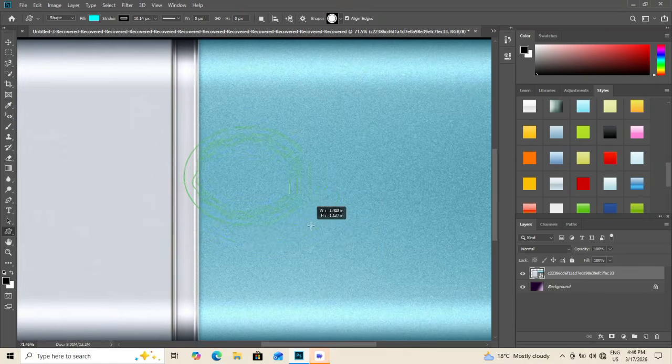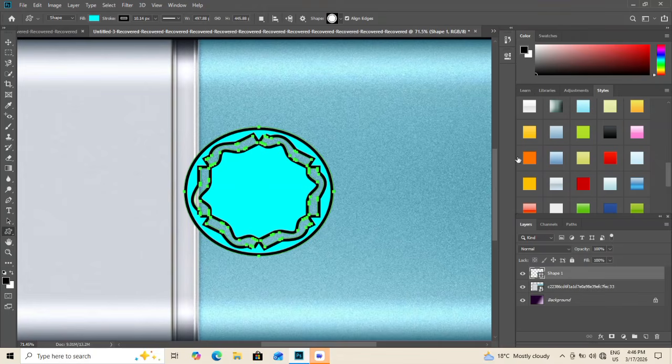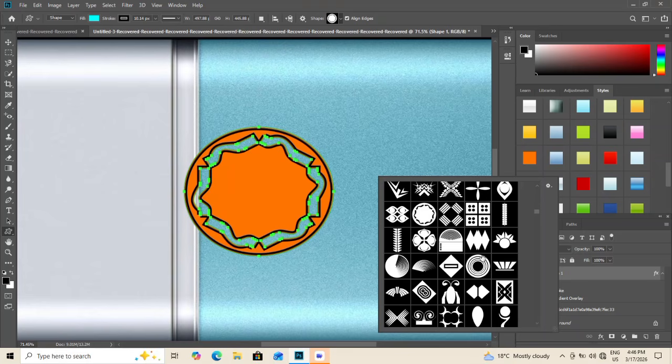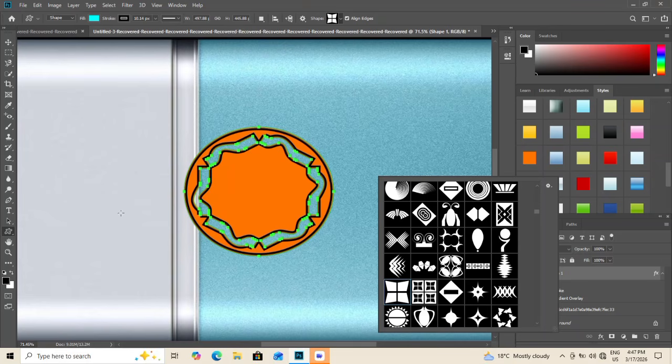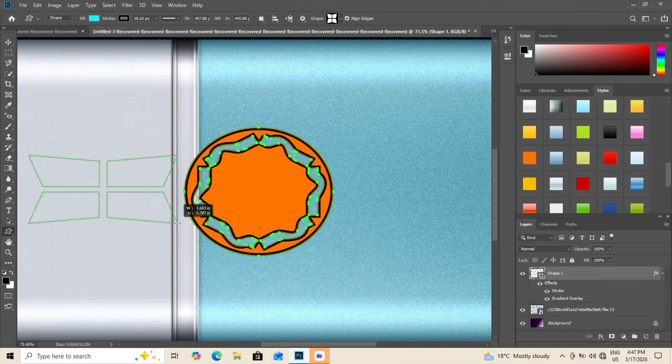Layering styles can transform simple shapes into visually rich compositions with depth. Today, how to explore shape layering styles.